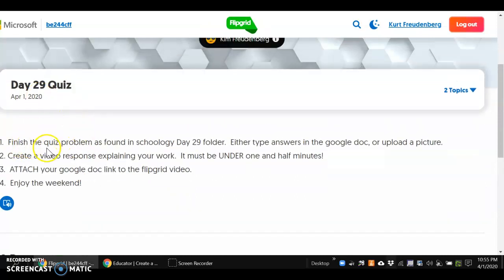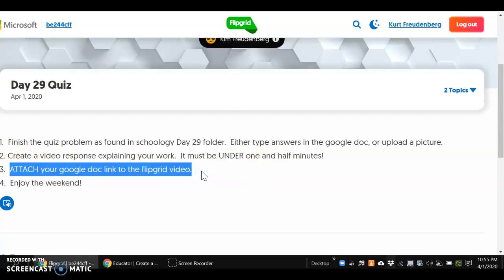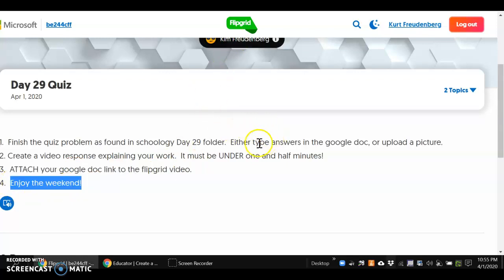Here's the instructions. So you're going to have your quiz problem all finished and ready to go on a piece of paper. Then you're going to make the video explaining it under 1.5 minutes. And then the last step that you need to do is you're going to attach your Google Doc link, which I'll show you in a minute. And then if you finish all that, guess what? You're free of chemistry for the weekend.